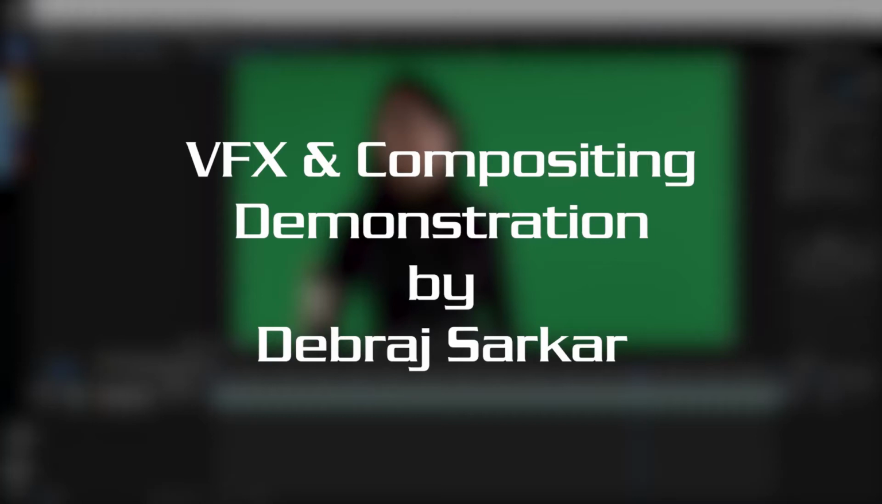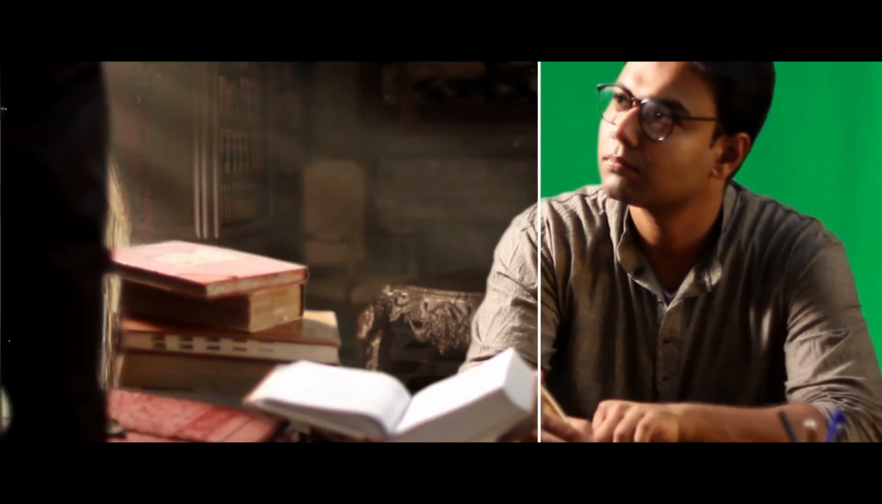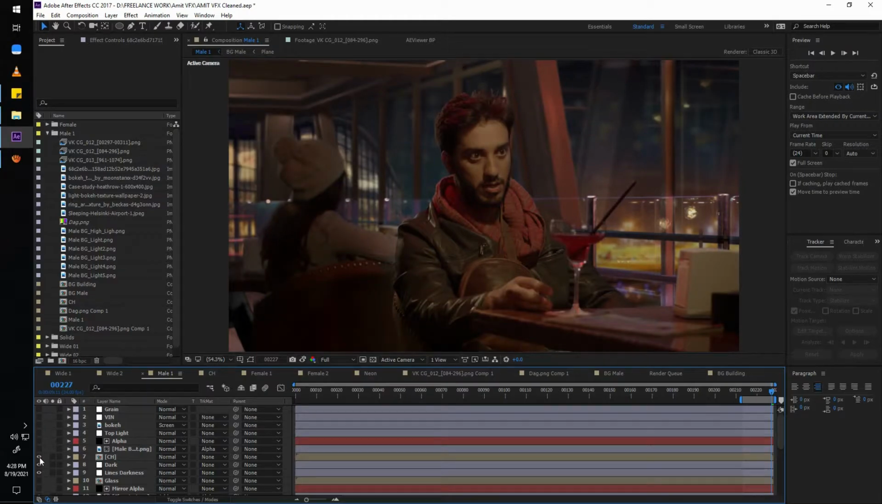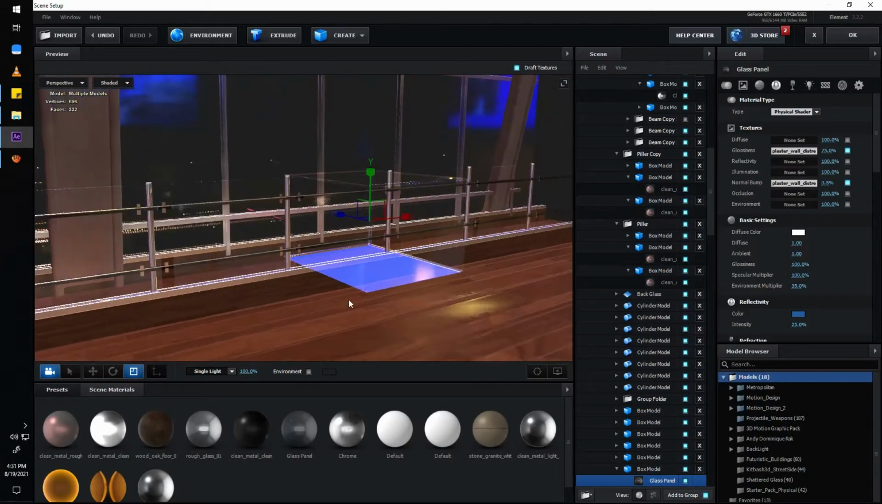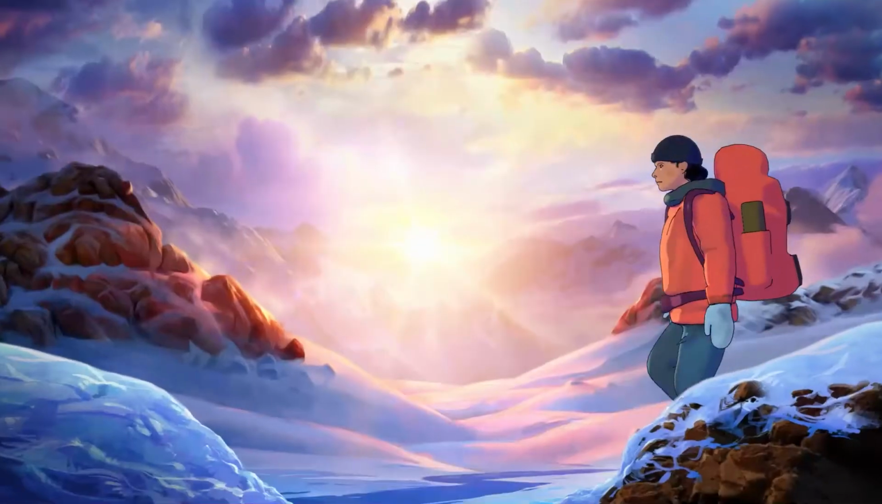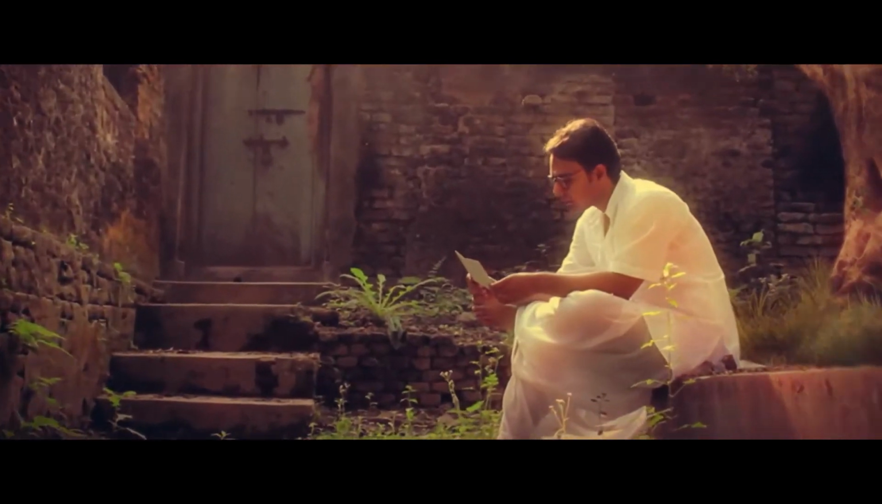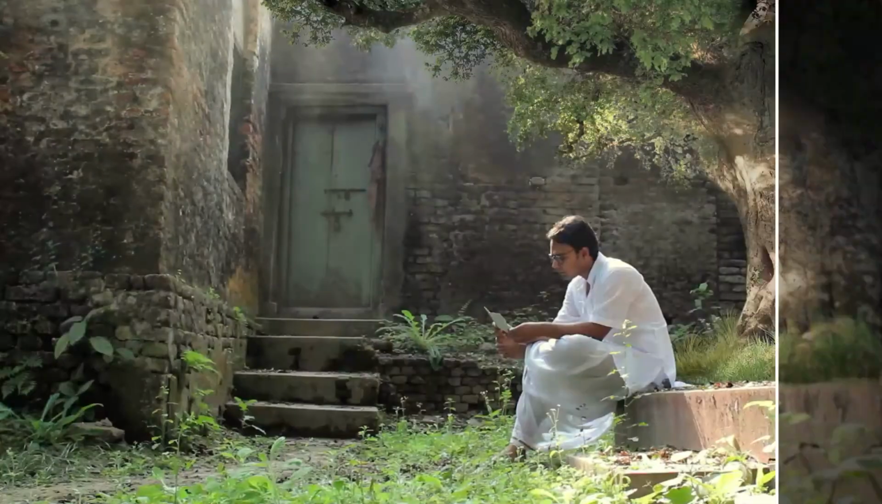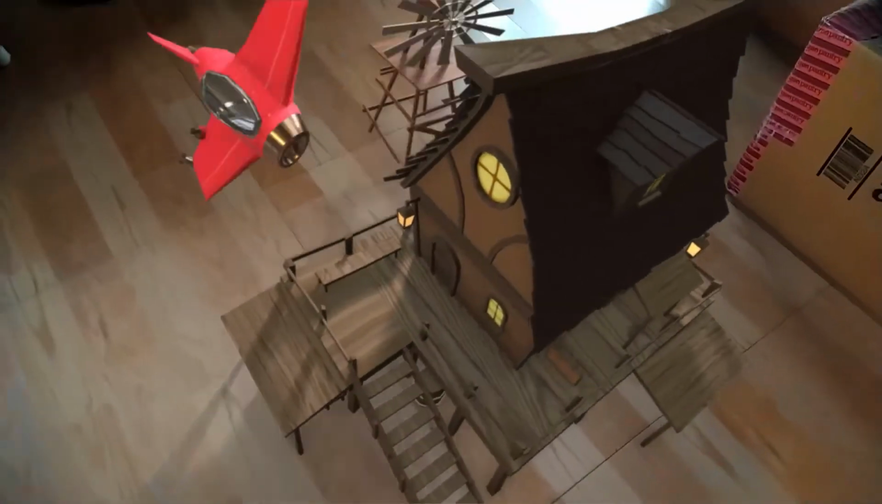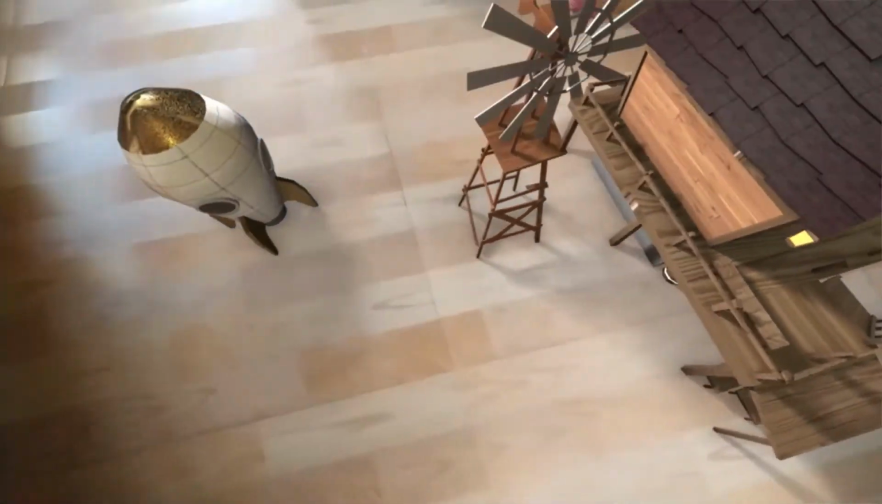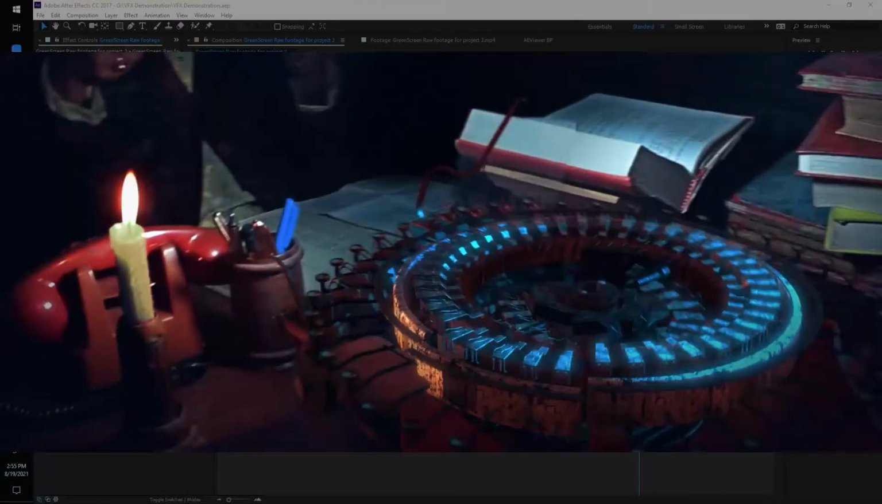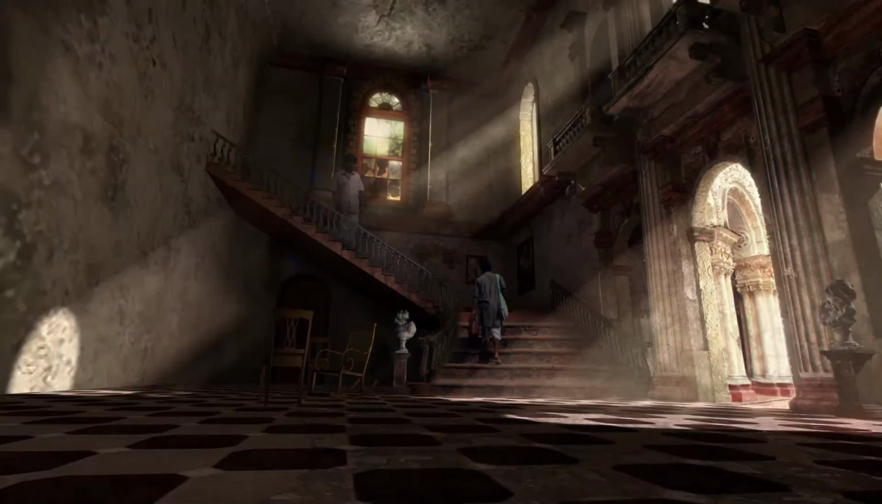Hi, so I'm going to give you some basic demonstration of visual effects and compositing. Things like green screen removal or chroma keying, sky extension, motion tracking, motion stabilizing, and 3D tracking and incorporating 3D objects in your footage.